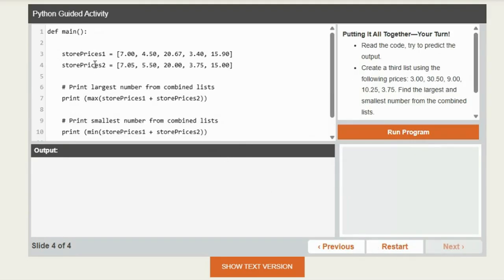Okay, so we have these store prices 1 and store prices 2. And $7, oh, the price went up 5 cents. The price went up $1. Price went down. Price went down. Price went down. Print the largest number from the combined lists. Okay, so we use the print and the max command and say, put the lists together and give me the largest number.